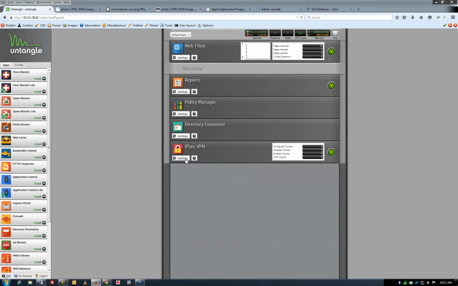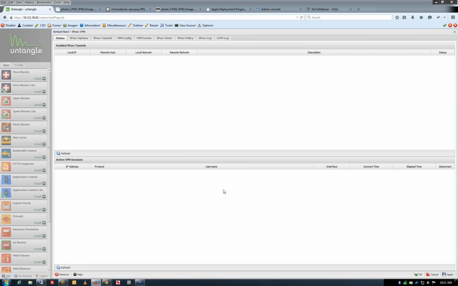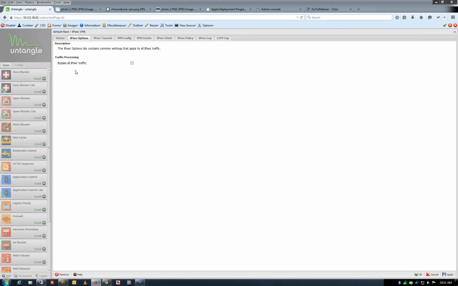The settings are pretty simple. We'll just go into settings. And there's a couple of options that are mandatory. We have to turn bypass all IPsec traffic off. This means that you want to filter the IPsec traffic through your Untangle, which is kind of critical for this.